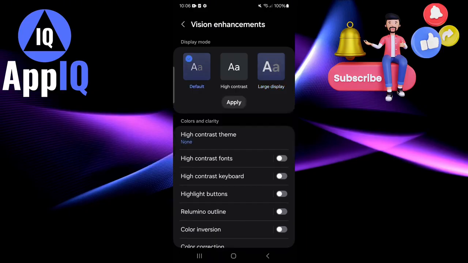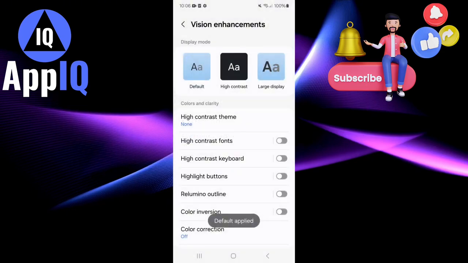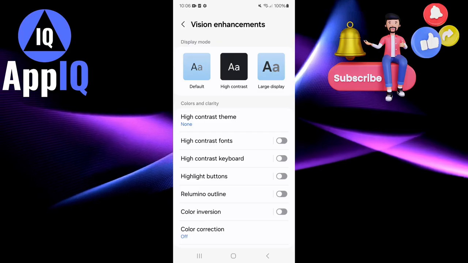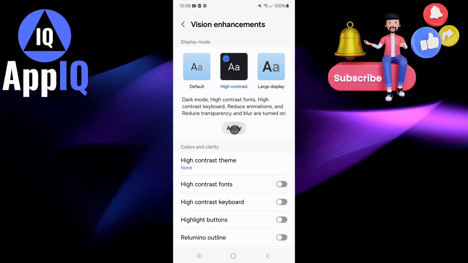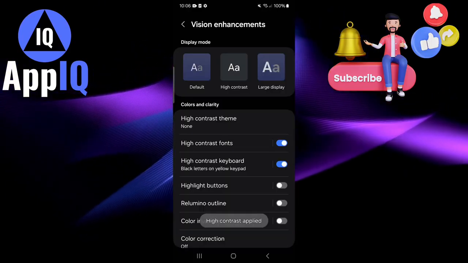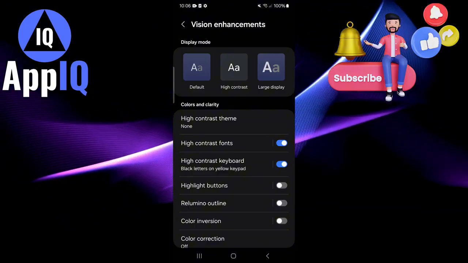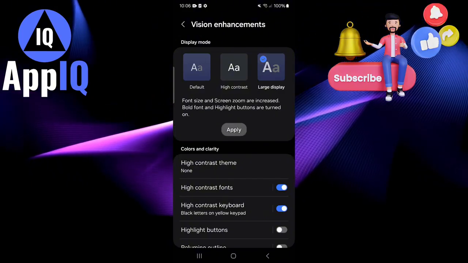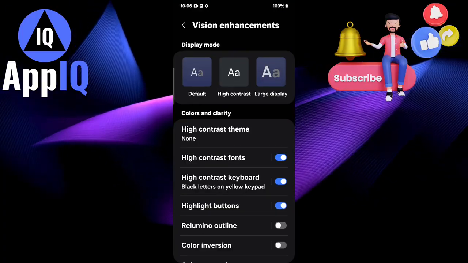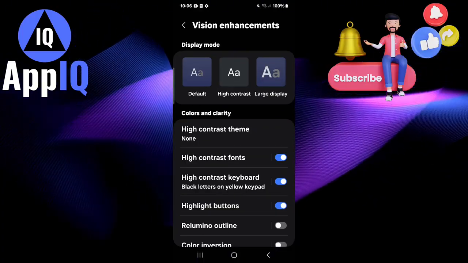So as you can see here, my phone is currently in dark mode. If I click the default one and click apply, it will put it back into light mode, and that's basically the default one. The high contrast one, if I click and apply, will put the phone into dark mode. And the large display one, if I click on that, will keep it in dark mode but make the fonts a bit larger. And these are the three modes, guys.